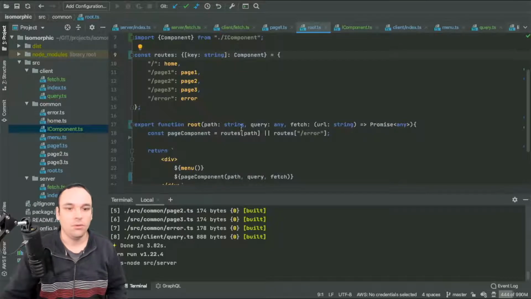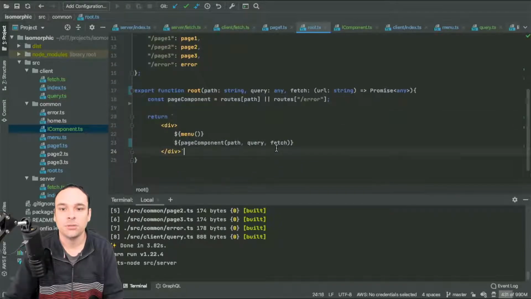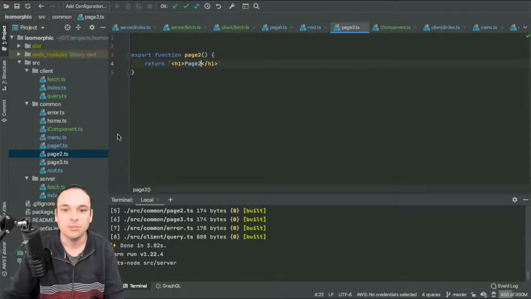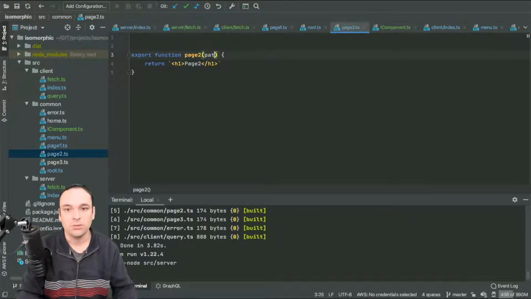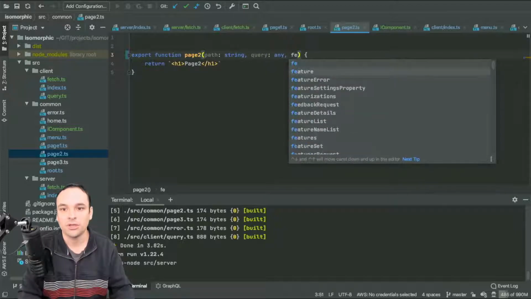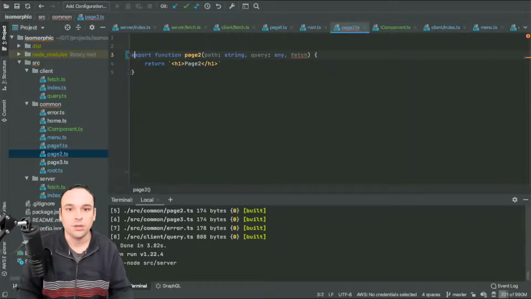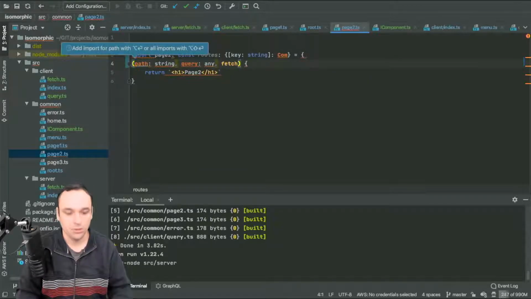Okay, now what we have here, we are receiving the fetch object, and we are sending the fetch object down to our dependencies, to our subcomponents. And something we can do now is in our page 2, for example, we can receive a data path, a string, we can receive the query, any, and we can receive our fetch function. Data fetch, I can export page 2 as a component.